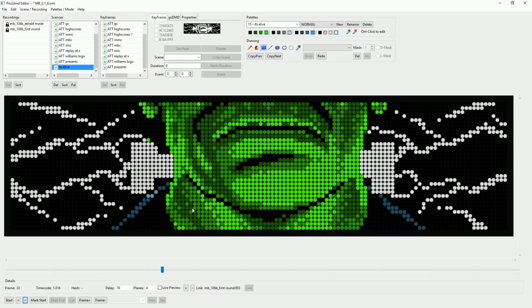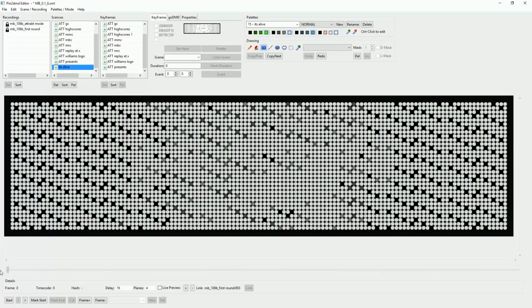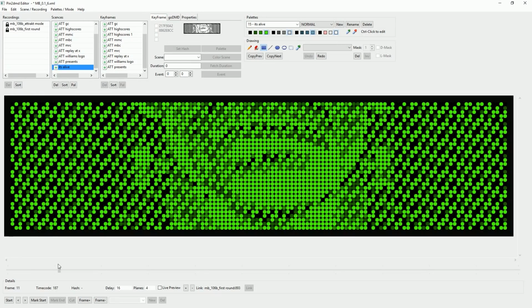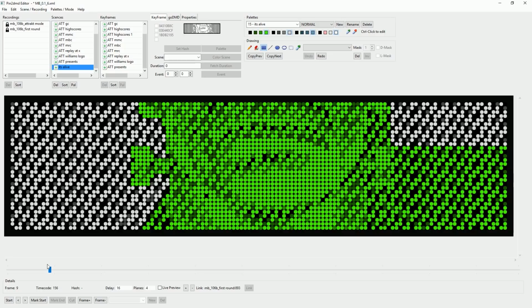I will copy this frame and go back to the images before, and I paste it. And now you see we added the right colors to this transition. I think it's okay for that.